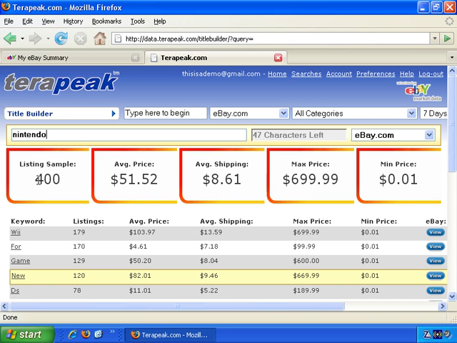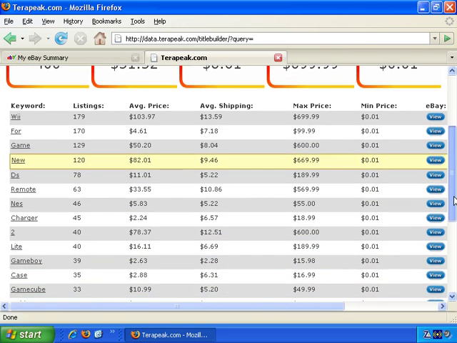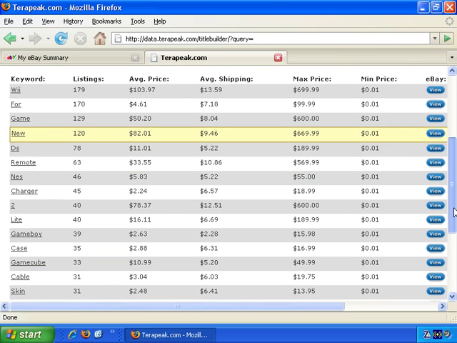What this is telling you is that from among that sample of 400, which other keywords are appearing in those titles. So out of those 400, the keyword Wii appears in 179 of them, 4 in 170, game 129, new 120, and so on. So that can help you find more relevant keywords for your title, and it can help shortcut the entire title writing process.